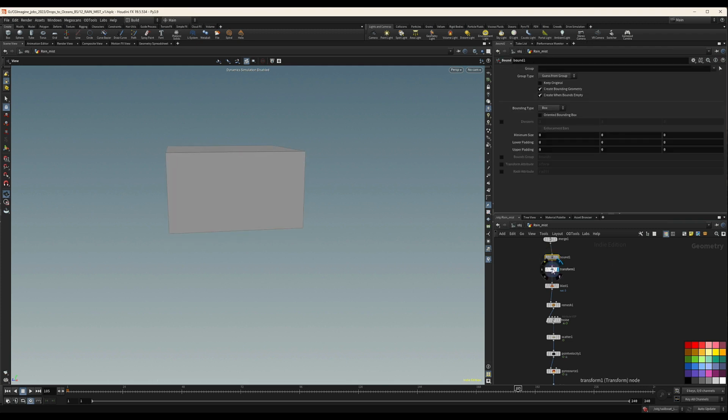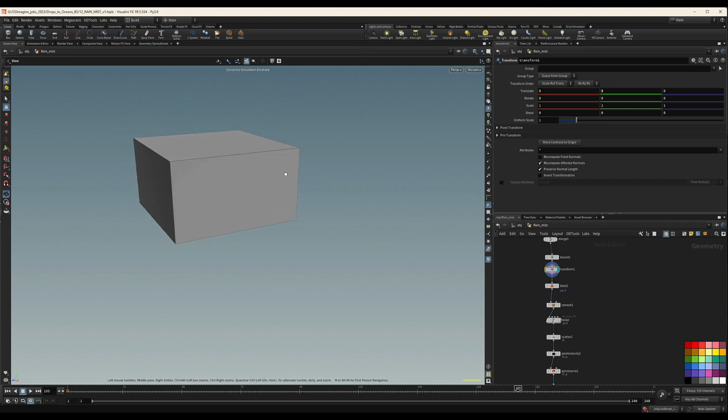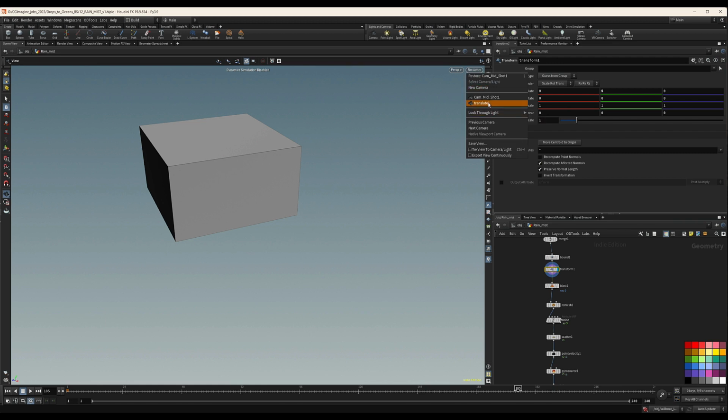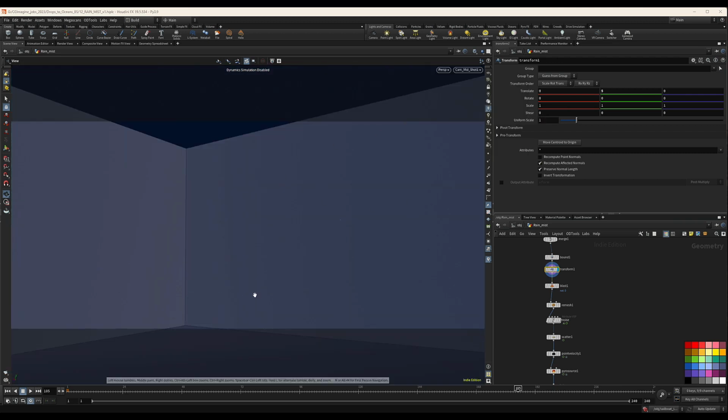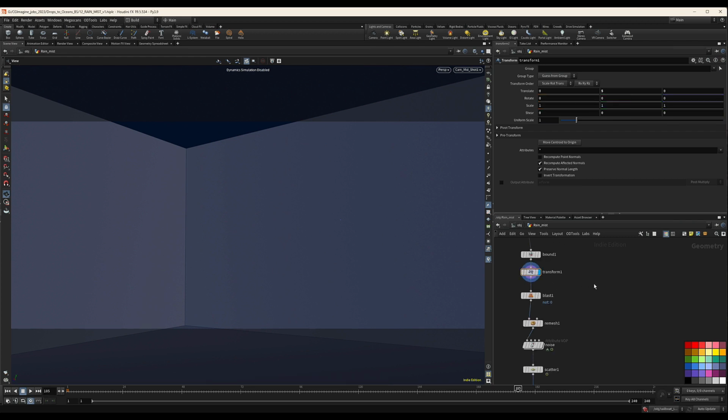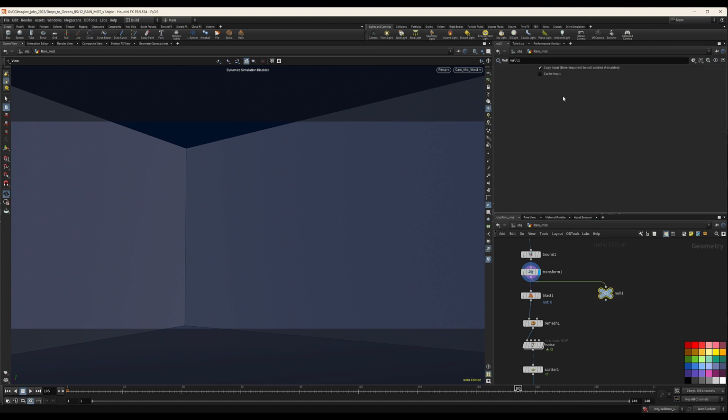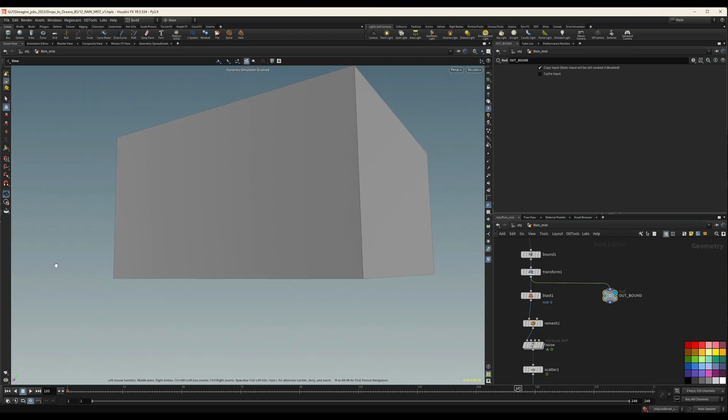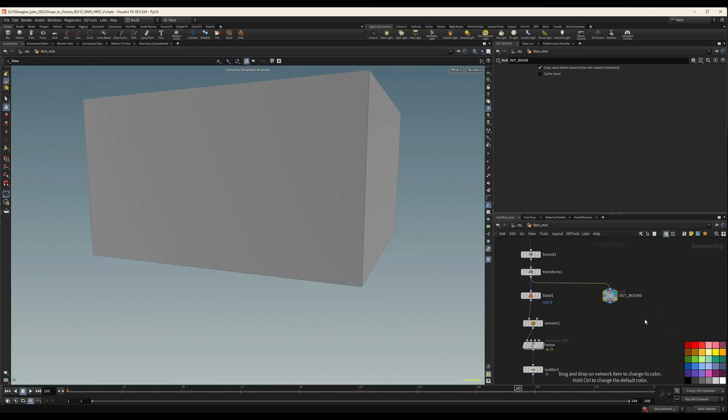Let me just think about this one. Yeah, we could use this as the bound. Let me just look through the camera. Yeah, I think we can use that as the bound. So I'm going to place a null and plug that in and say this is our out bound. This is the maximum area that we're going to simulate. Good. Yeah, it's great. I think it's going to work.